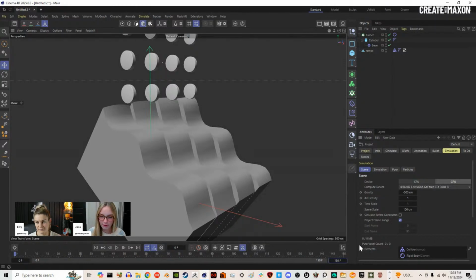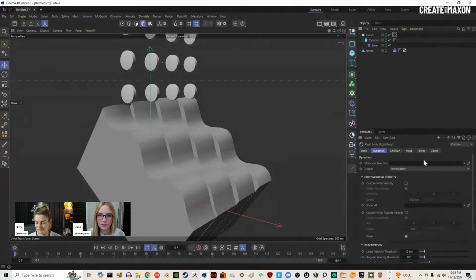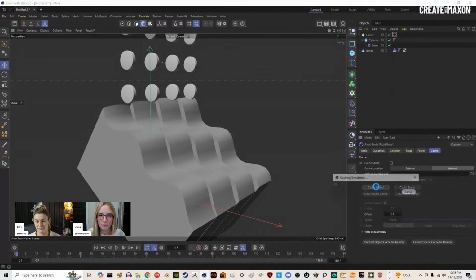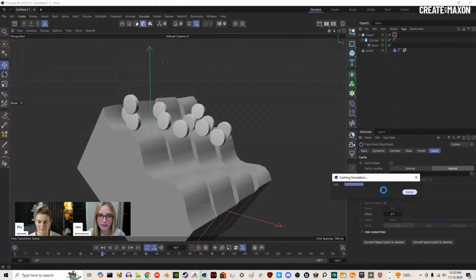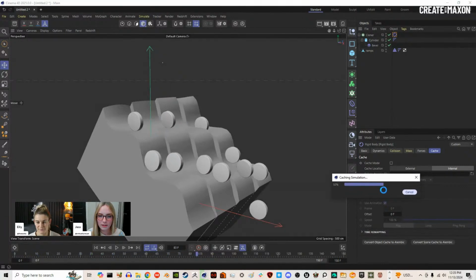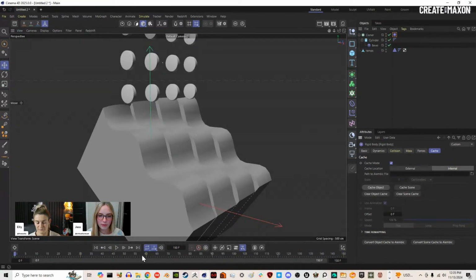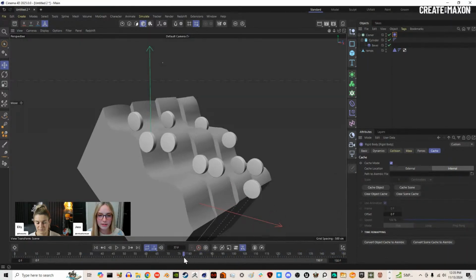I'm going to increase my frames to 150, and then I think I'm going to just try caching this. If it's taking a long time, then I won't, but let me just see. Should be pretty quick. Okay, cool. So now we'll have the ability to just run through here and play those frames back. So I might choose something like this spot right here to kind of frame my scene.